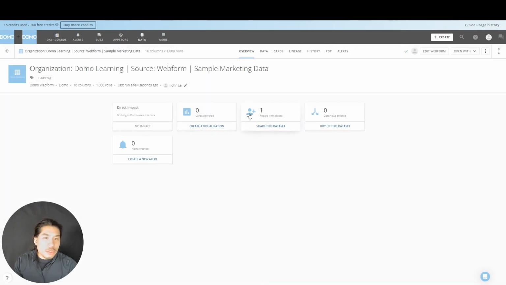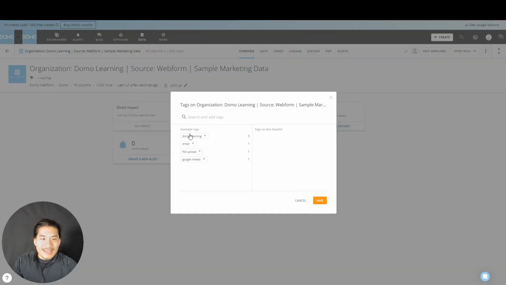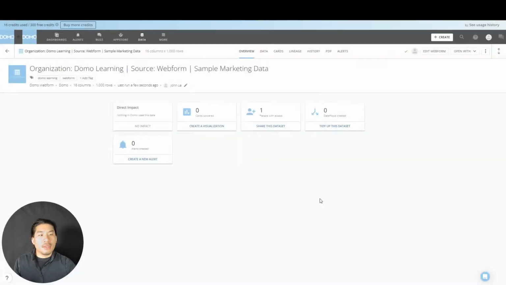And then you could choose to share it with whomever you want. I'm going to say add tag. Give me domo learning and web form, all lowercase. Again, you do not have to tag as well. It is just very good practice. So there you go. That is how to use the web forms. And now you know the pros and cons of using web form.